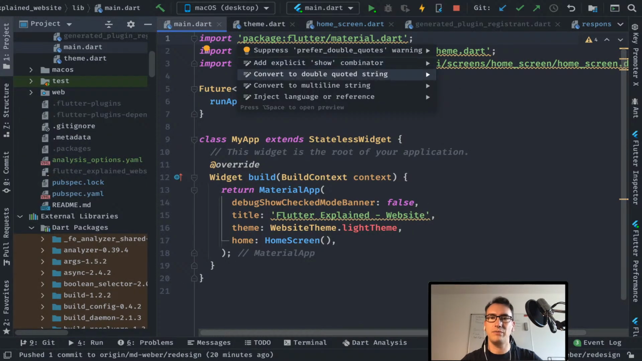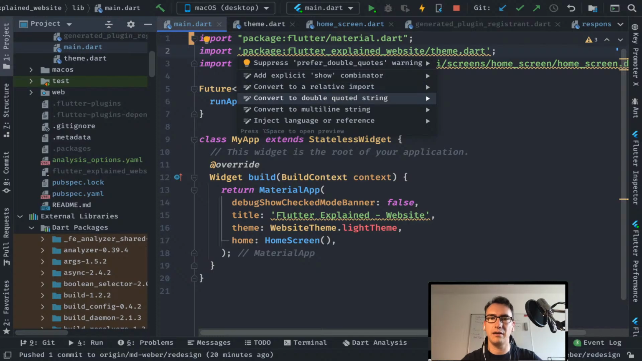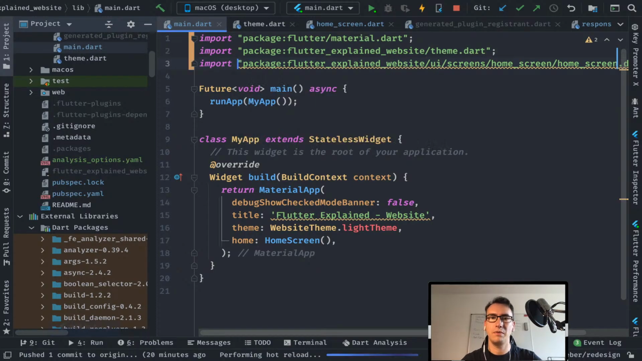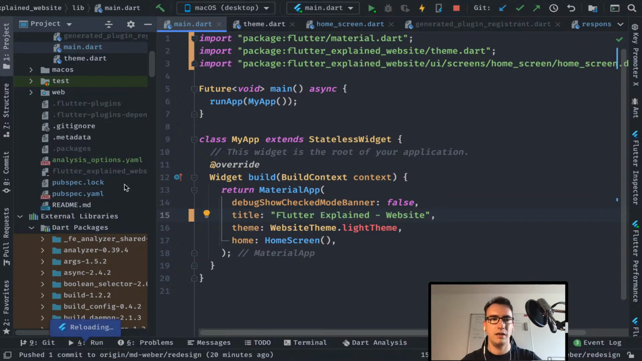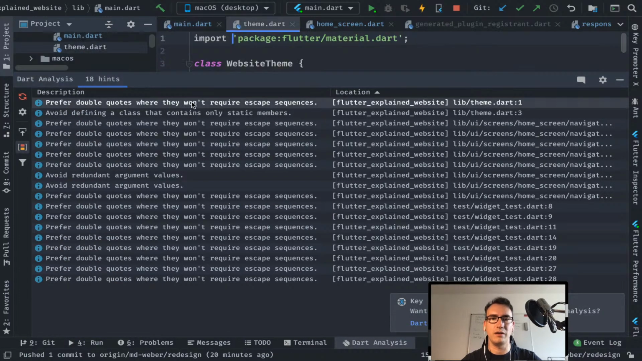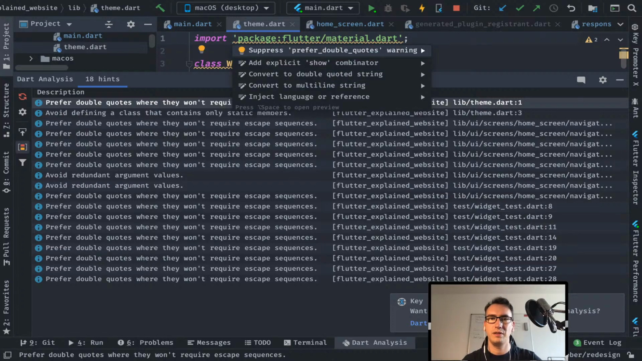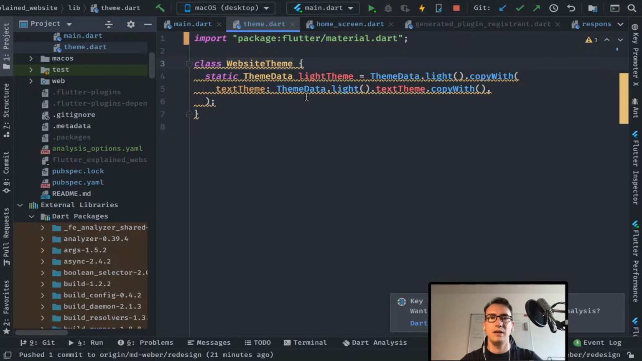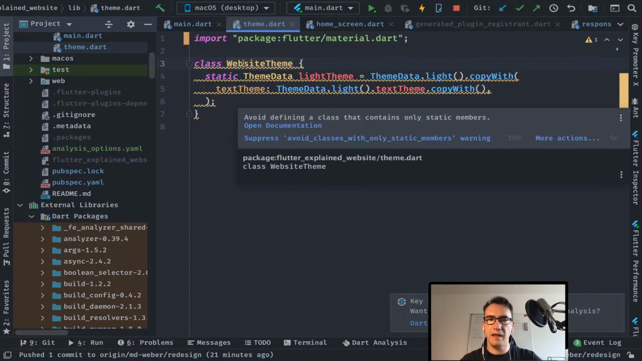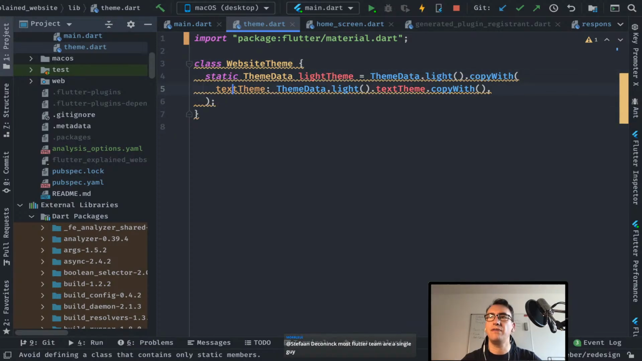You see, because of my double quote maniac, the imports here are all getting a bit damaged. Also down here. The question is, is it so important with those double quotes? I don't think so. I don't know. So what do we have here? Avoid defining a class that contains only static members. Okay, that makes sense, I think. But we will also have methods here later.